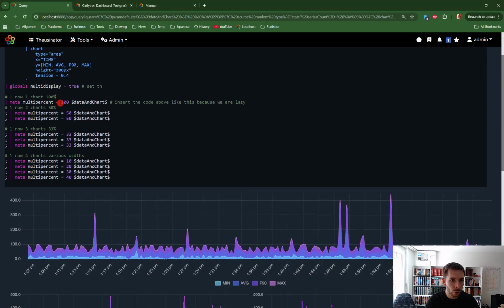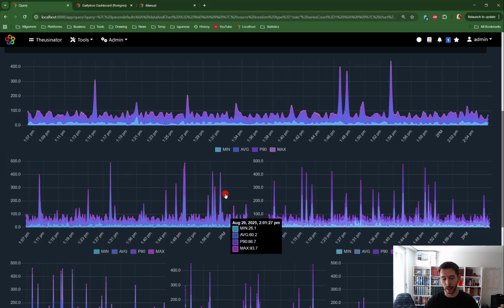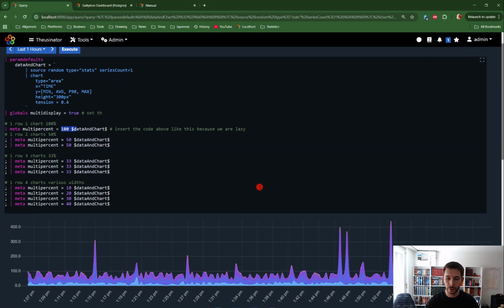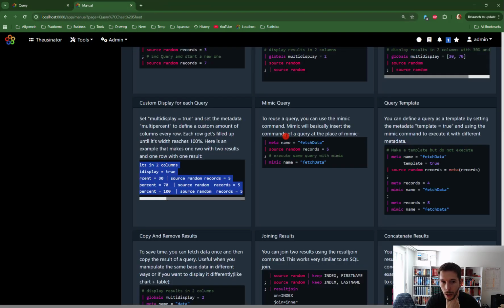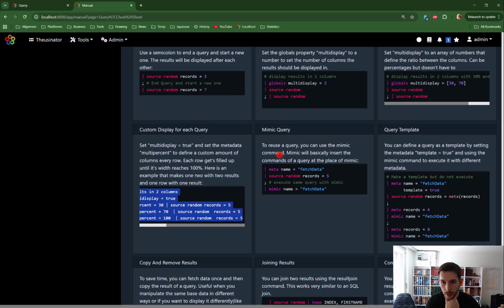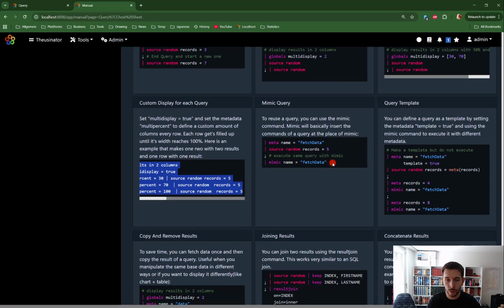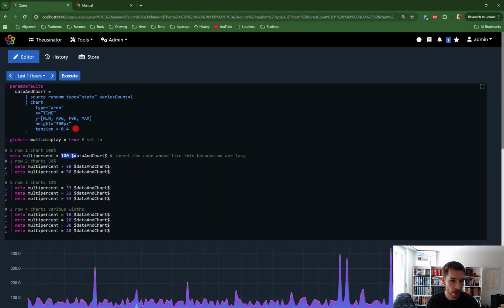And this is basically, it will just always fill up one row until it reaches 100%, and then it will create the next row. So with that you can control how much you have on one specific row. Good. Now another thing that we can do with multiple queries is we can mimic a query.